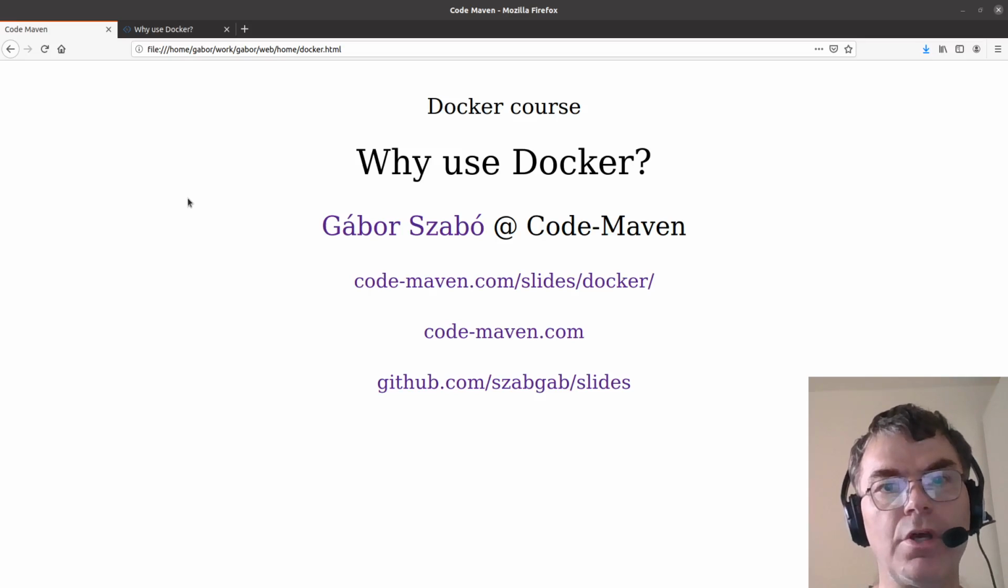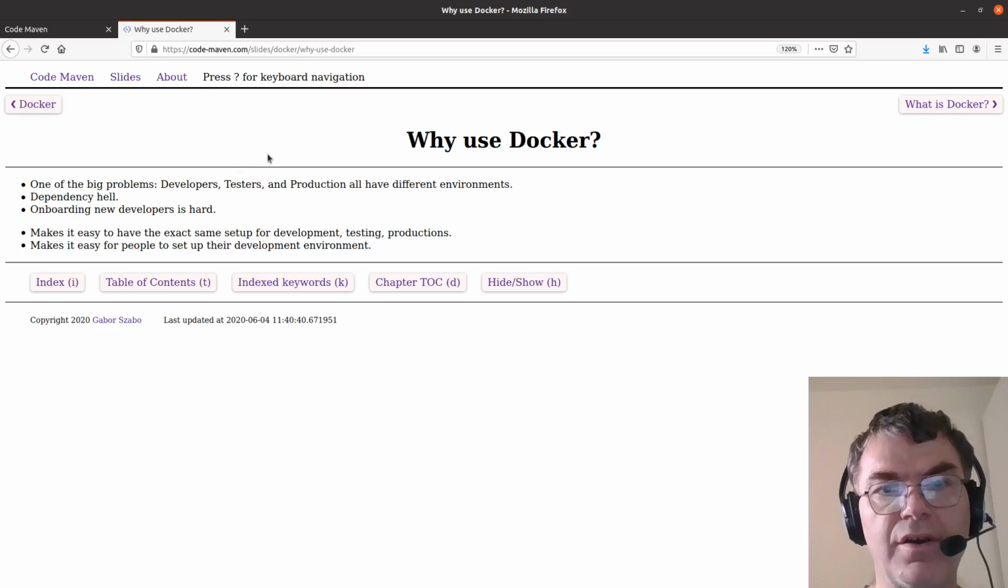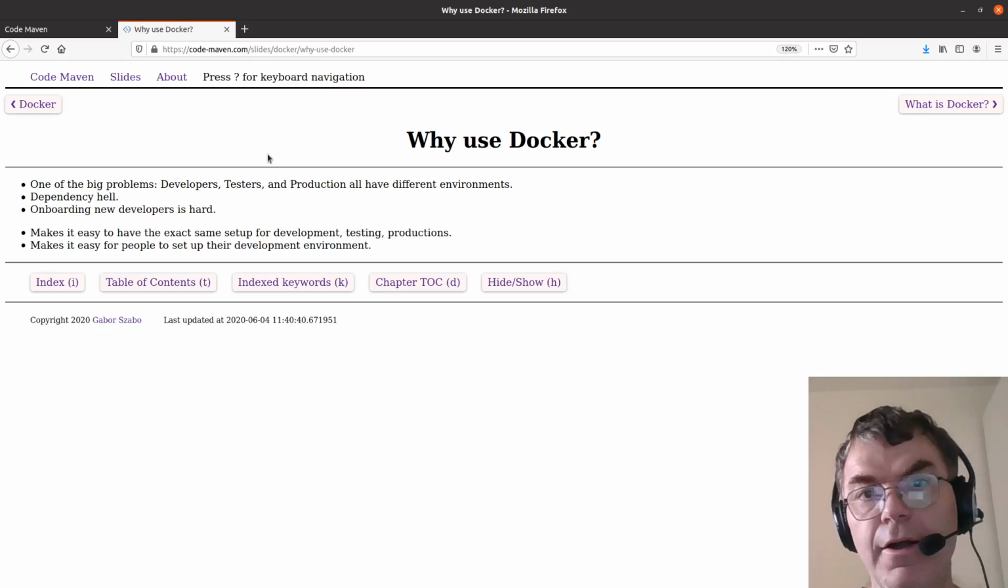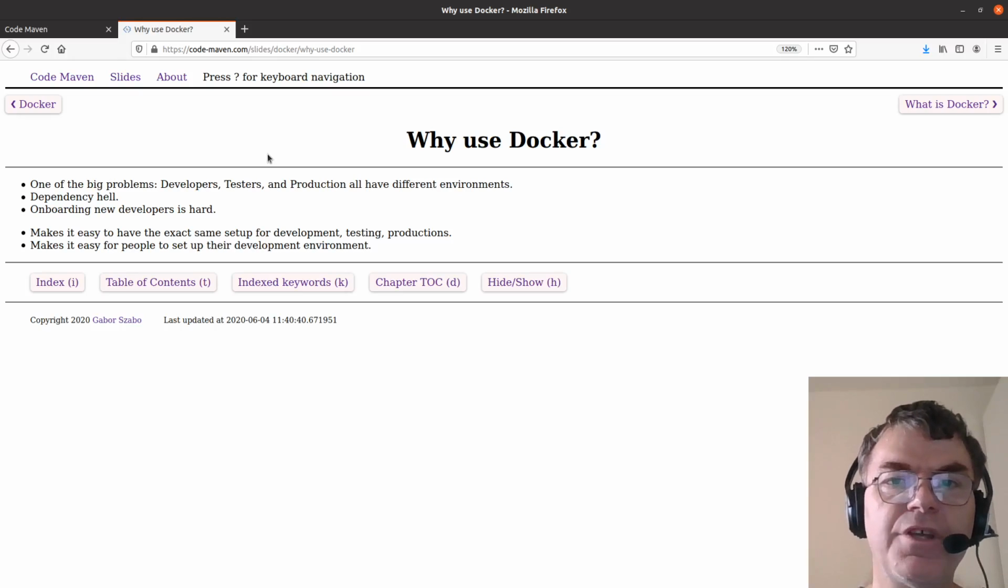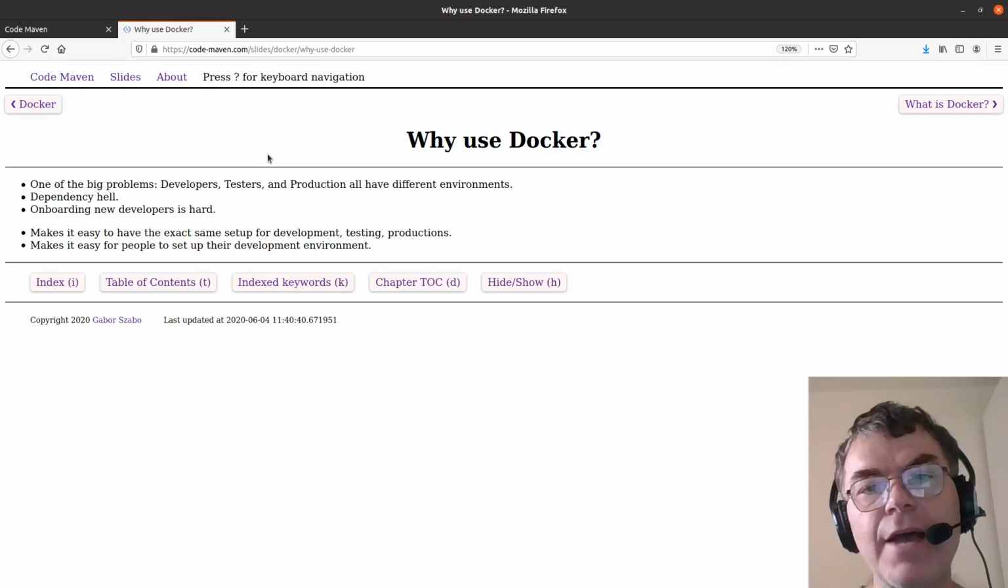In this episode, we are going to ask the question why to use Docker at all. So remember, this is the place where you can find the slides. I'm jumping there directly to the page where we are discussing. So why use Docker? One of the biggest problems that software development encounters is the different types of environments where we run our software.